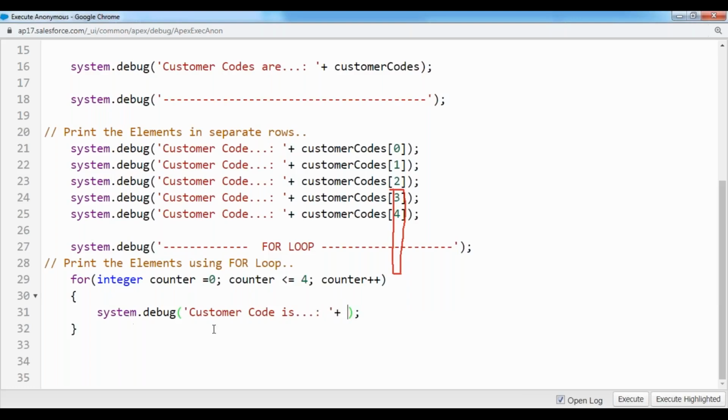How can we print this value? By using the array name along with the index position. What is the array name? customerCodes of the index position. What is the index position variable value? Counter, so we can simply specify counter.